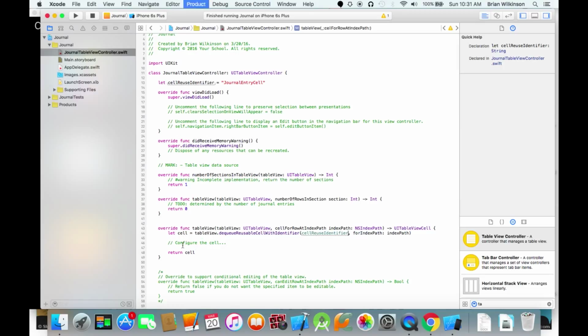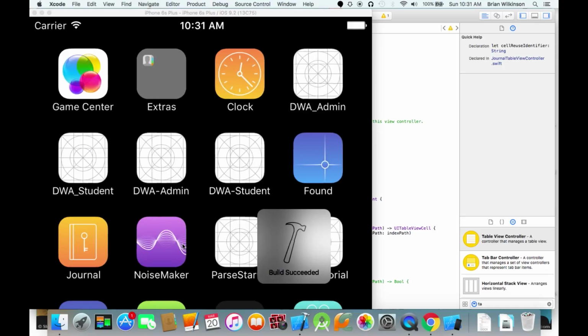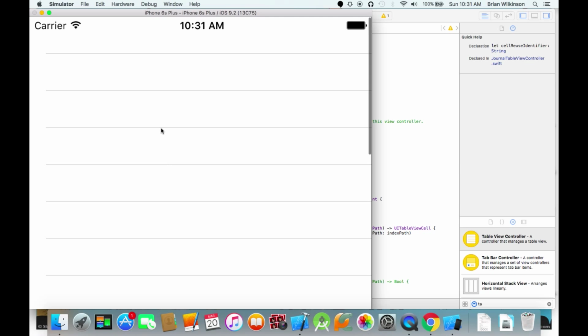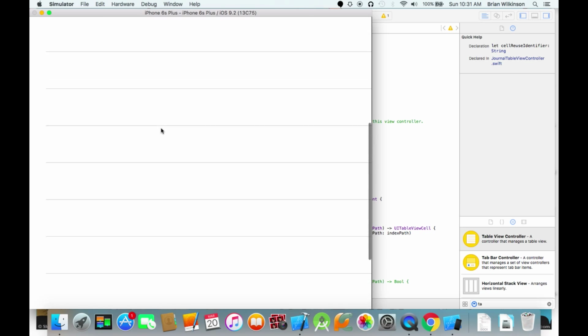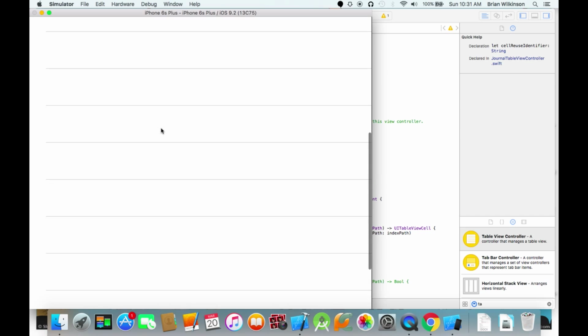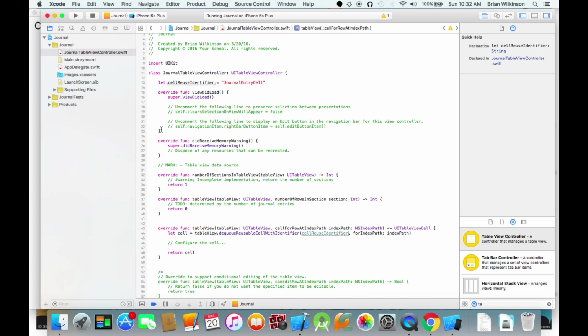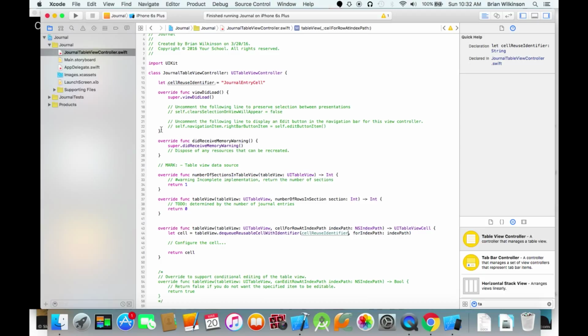Let's go ahead and run this one time. And you can see I still have blank cells. I can scroll through, but I don't have any errors anymore. So in the next lesson, we're going to go ahead and start adding some data to our table and begin to build our journal project.